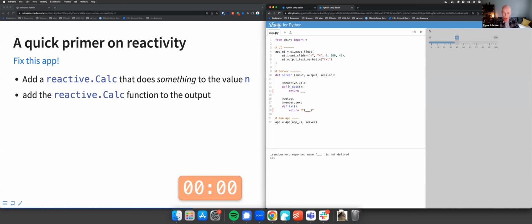Now I've called this function endcalc. All this function is going to do is whatever I want it to do. So I can have it do input.n, and maybe I'll have it multiplied by 1000. Again, you can make it do whatever you want. You can divide it by some value, totally up to you. So this is our separate reactive calculation we just made.